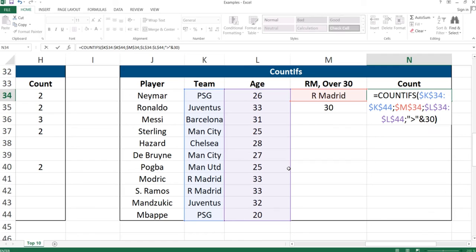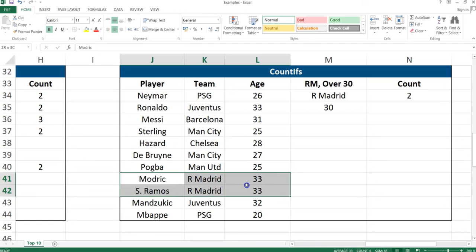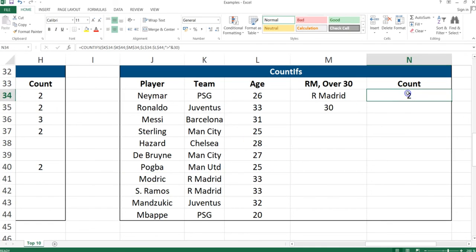So this is what we're looking for: how many players from Real Madrid, from obviously this table, are actually over the age of 33. It's going to give us 2, because as you can see there are only 2 Real Madrid players here, and both of them are over the age of 33, so the formula is correct.